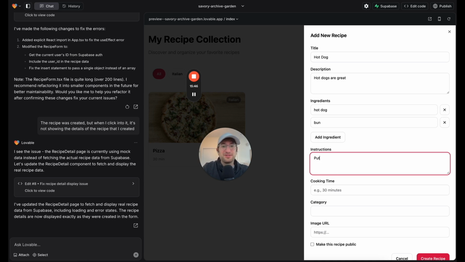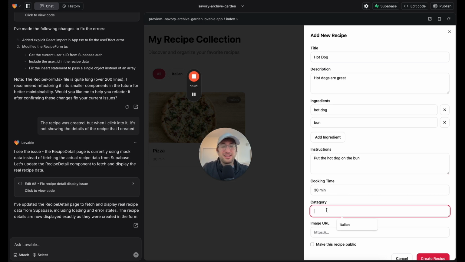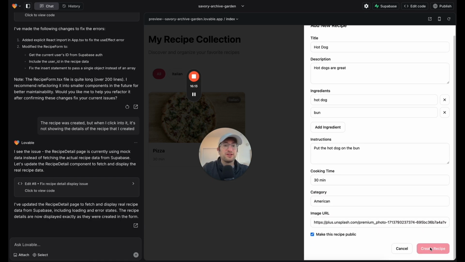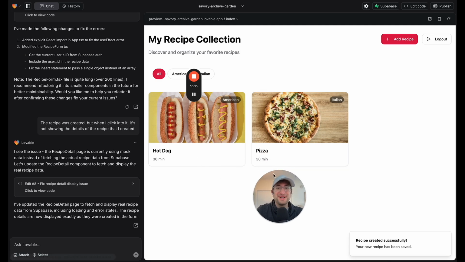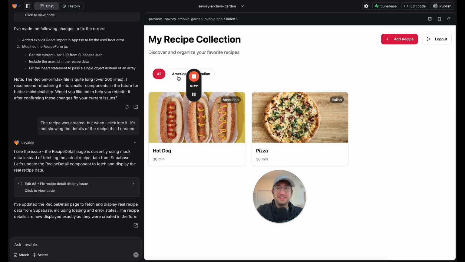Instructions. I'm going to say put the hot dog on the bun. Cooking time, 30 minutes. Category, let's say American. And then image URL. Let me just get another image here. I have a hot dog. Copy image address. Paste that in. And then I'm also going to make it public. So let's create recipe. Cool. Now we have hot dog and pizza. Very cool. That's awesome.